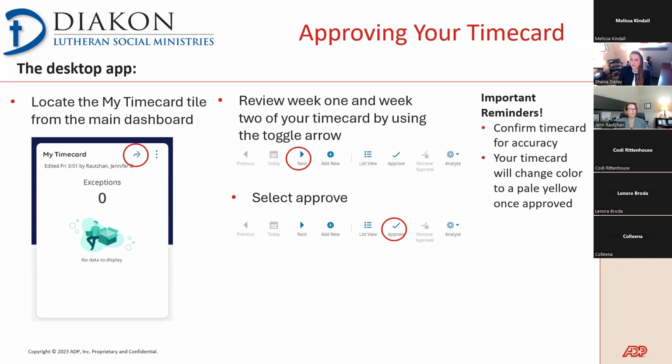So back to what I showed you before, when you're on the main page, you select My Time Card, you click that little arrow. It's going to take you into view your time card. Again, you're only going to see 1 week at a time, so make sure you're toggling back and forth between that next button and that previous button. And then once you are satisfied, pull up the totals on the bottom. That's a great little feature that gives you the grand total for your pay. Just click that little checkbox at the top that says approve.